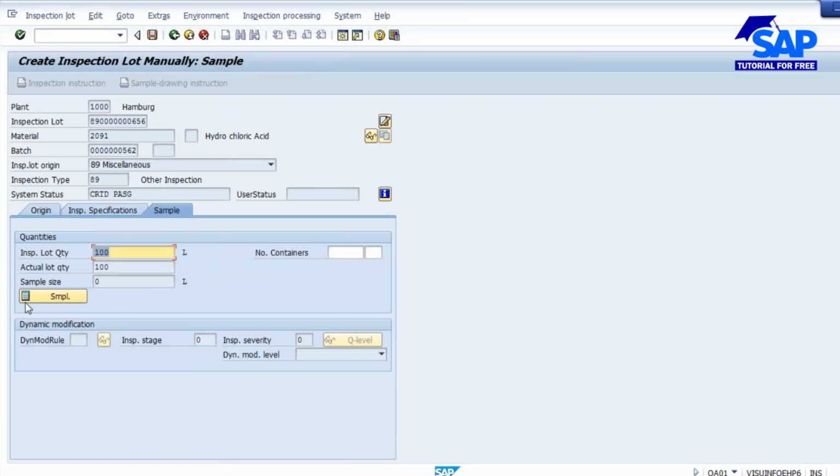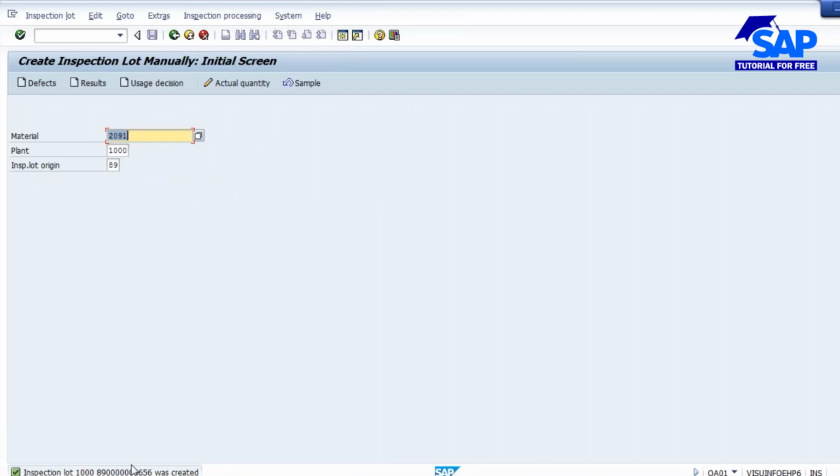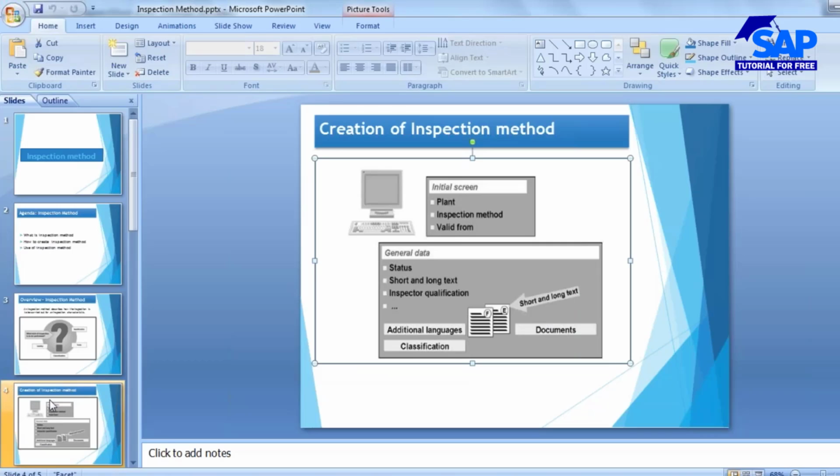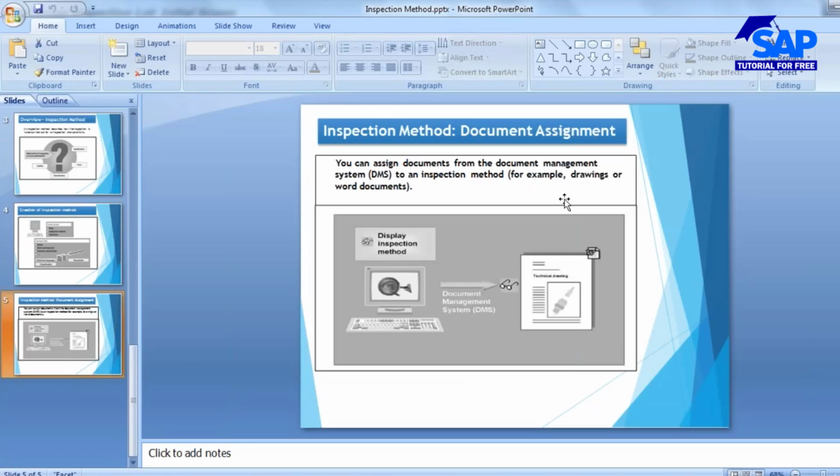Then go to sample. We'll be calculating the sample size. Sample size has come as 1 liter. Why? Because we have maintained the sampling procedure as a fixed sampling procedure. That has come as 1. Now I'm saving this. So this is our inspection part. When we are doing the results recording, ultimately the user will be able to see the procedure.